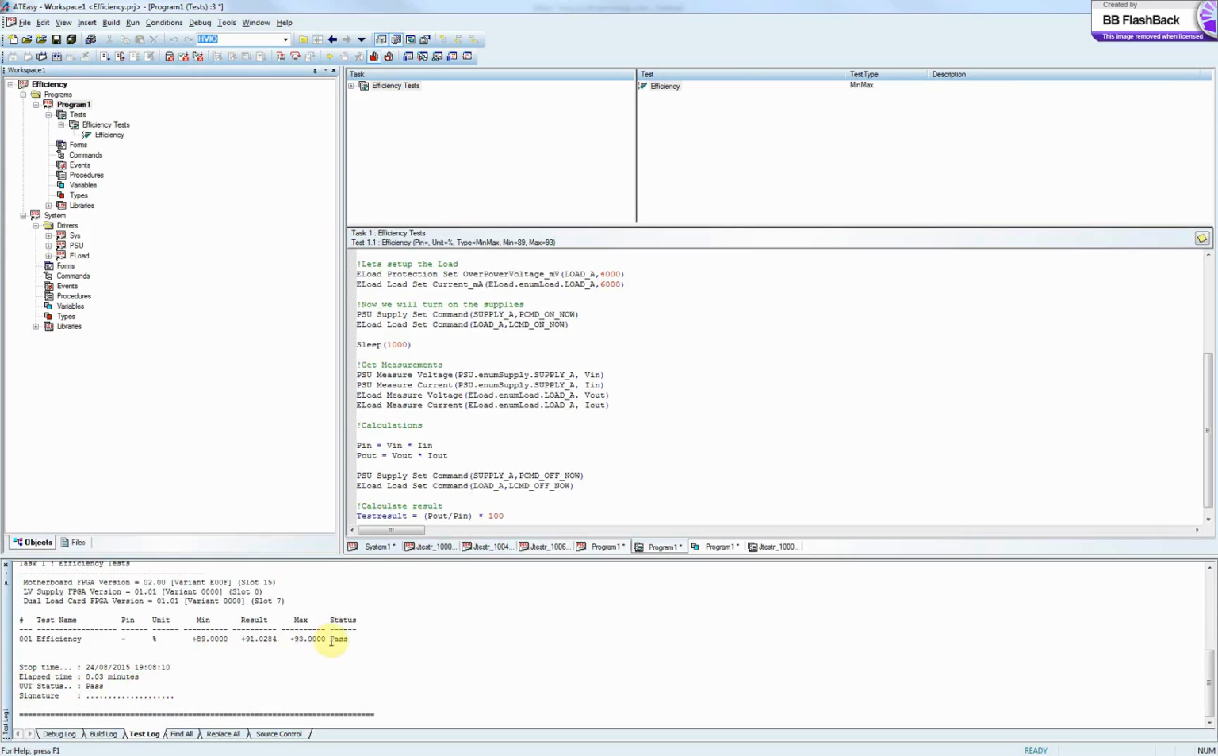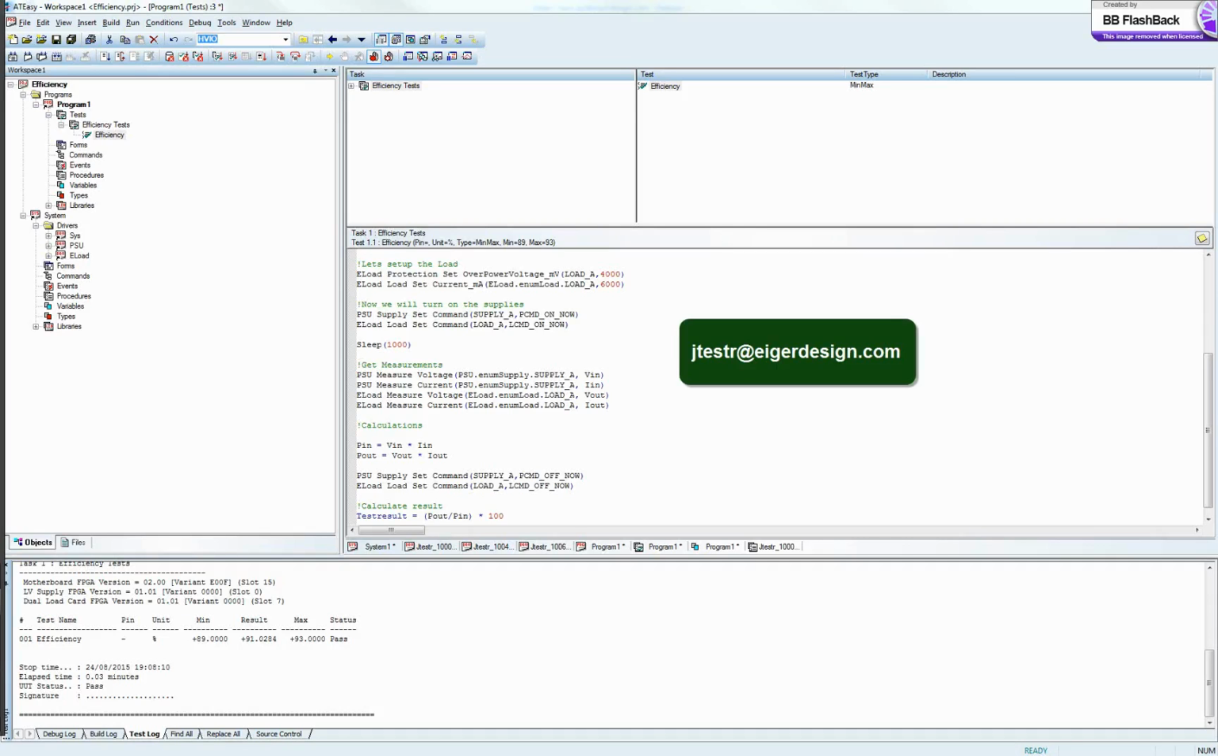So there we have it. We've written the test for an efficiency of a power supply, which is a fairly complicated test. We're obviously providing it with power, we're giving it a load, we're doing some voltage measurements and some current measurements, some mathematics to get the efficiency, and then we pass out the result to be compared with the predefined limits. So that ends this video.